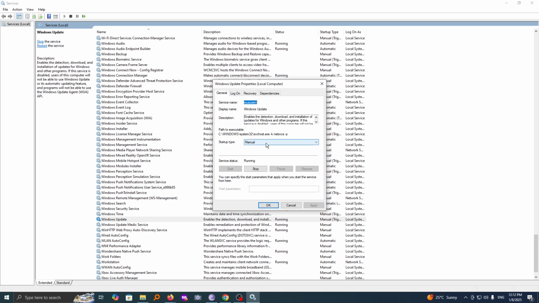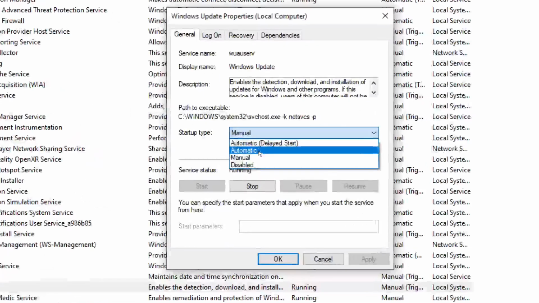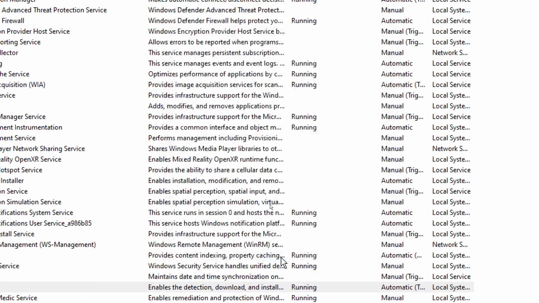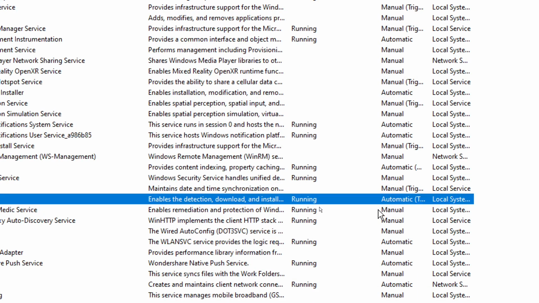Now this means that whenever there is an update, I have to manually update it. What we want to do is to change this to automatic. So go ahead and click on automatic, which is this. Then select apply and OK. Now if you go back to Windows Update, you can see it is set to automatic update.